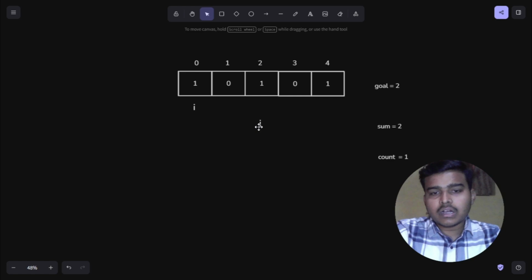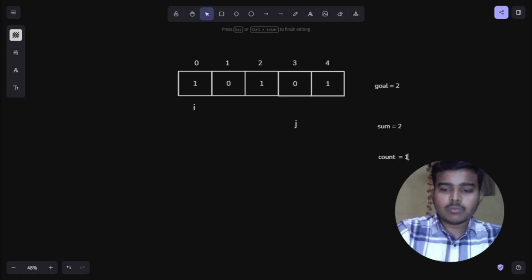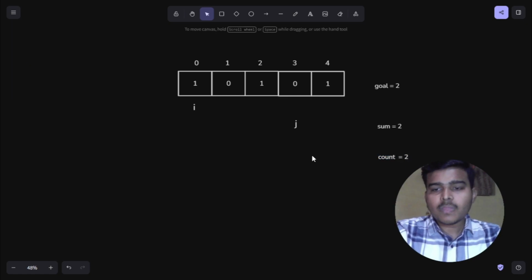Now again we will move this j pointer ahead, and we can see that there is a 0, so no change will happen in this sum. It will still remain 2, and because it is still 2, which is equal to the goal, one more subarray we got, this 1010. The count will again be incremented by 1, and it will now become 2. So 2 subarrays we have seen so far.